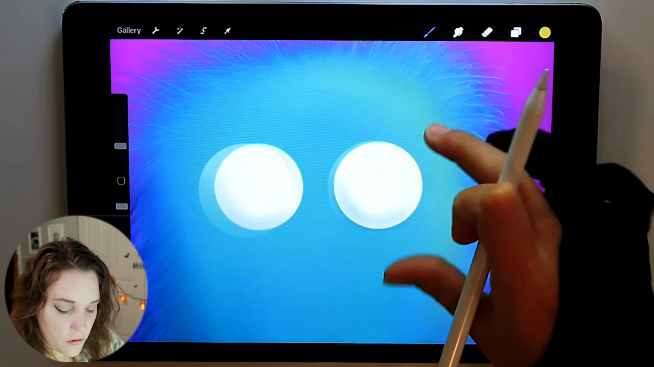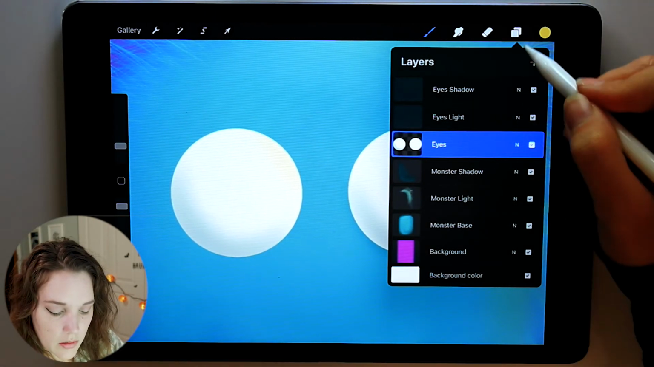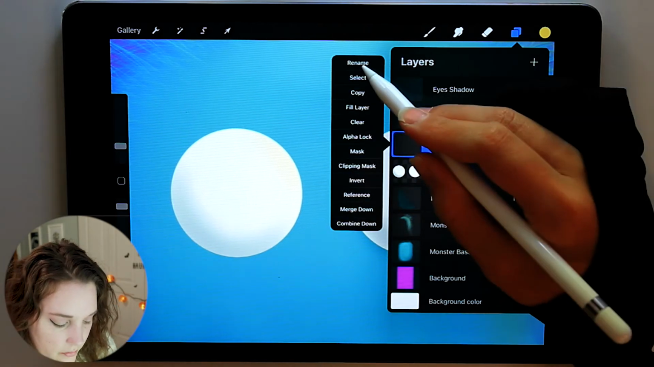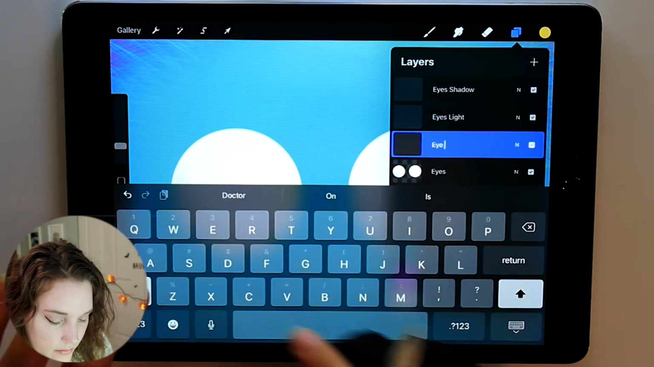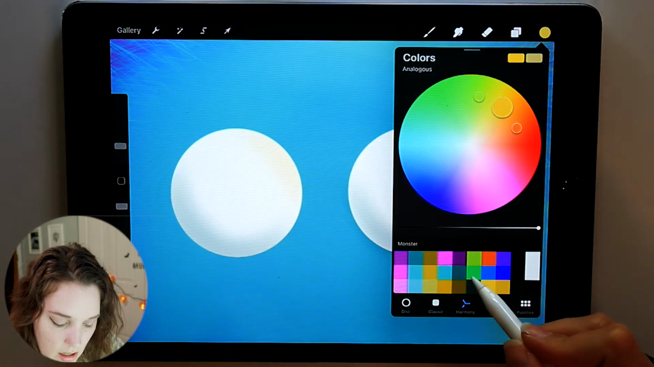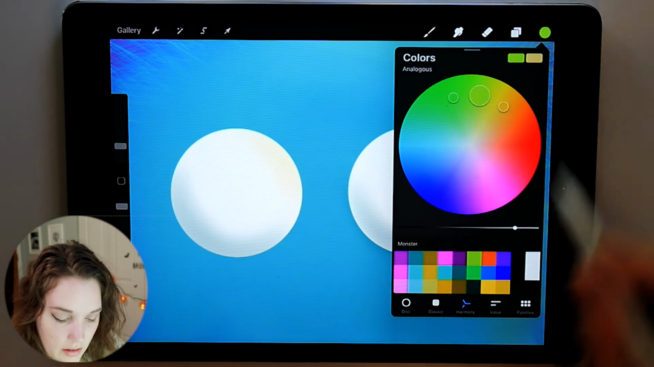All right, so now let's choose the eye color. Now, I did mention before that I kind of want the eye color to be green. Go back into our layers panel, press the plus sign to make a new layer, and then I'm gonna tap on it and rename it eye color. Choose our next color, which is going to be this, let's see, this green or this green? This green? Let's try this green.